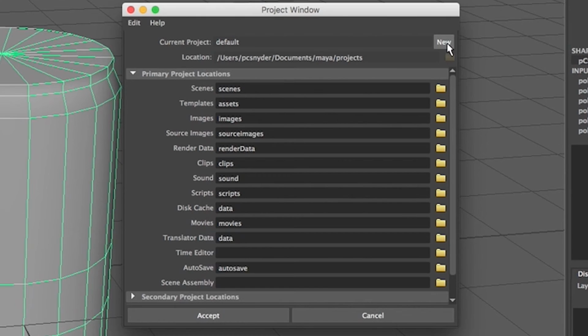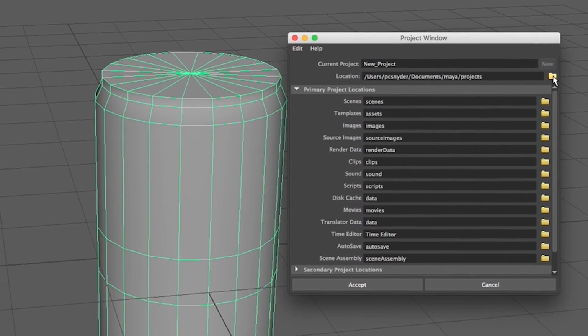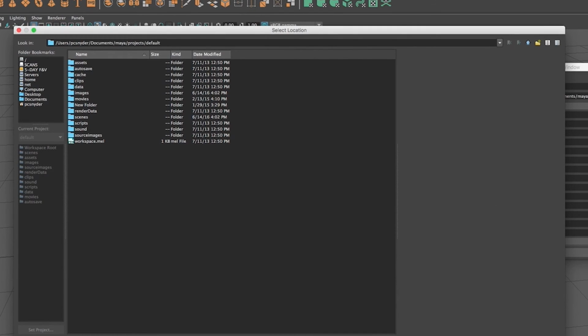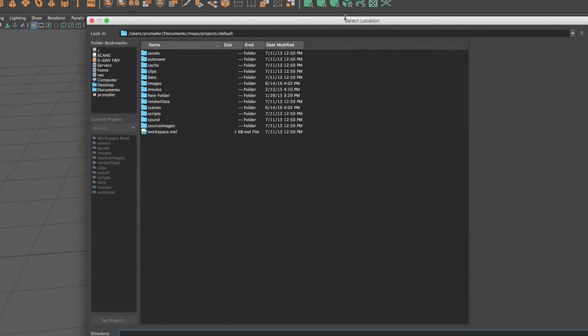I like to save it into my own area rather than have it go into the default area under Maya projects and documents. So we're going to create a new path. So click on New, and that unghosts this folder, and then click on that folder and you can navigate to where you want it to save. So I'm going to navigate. This is the select location window.